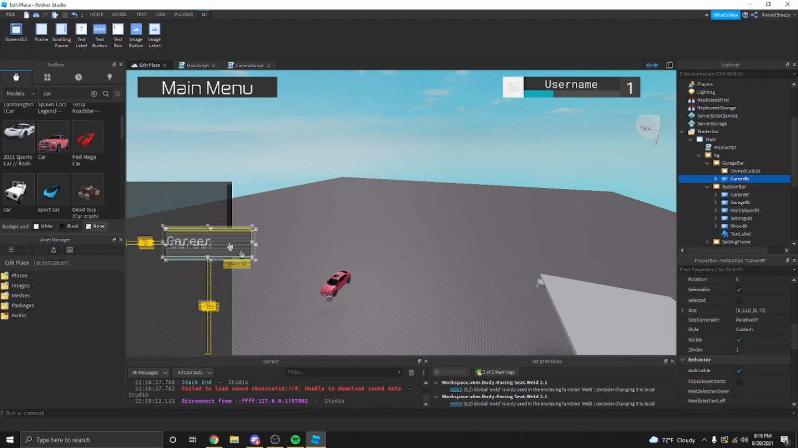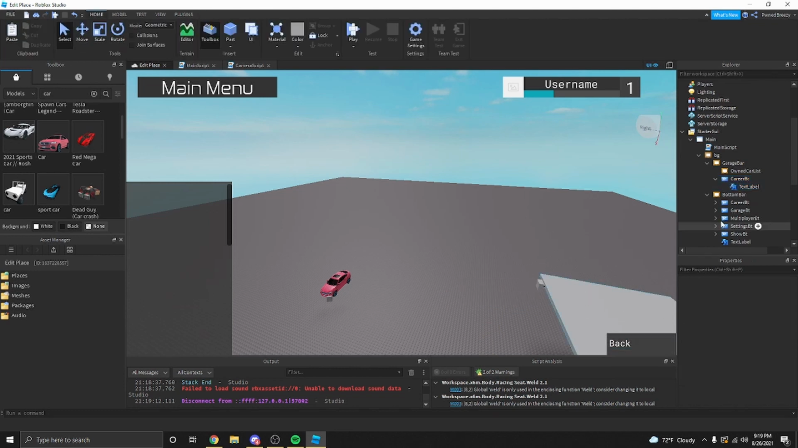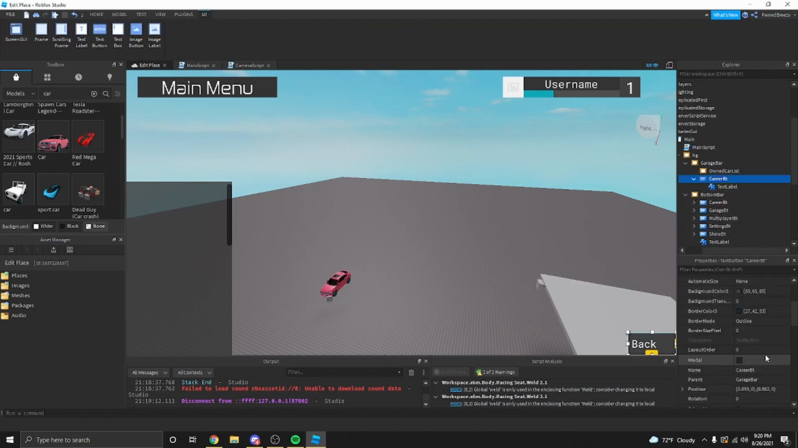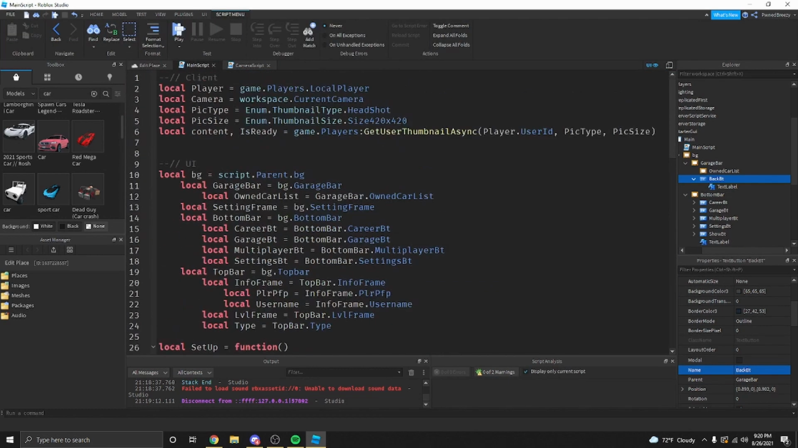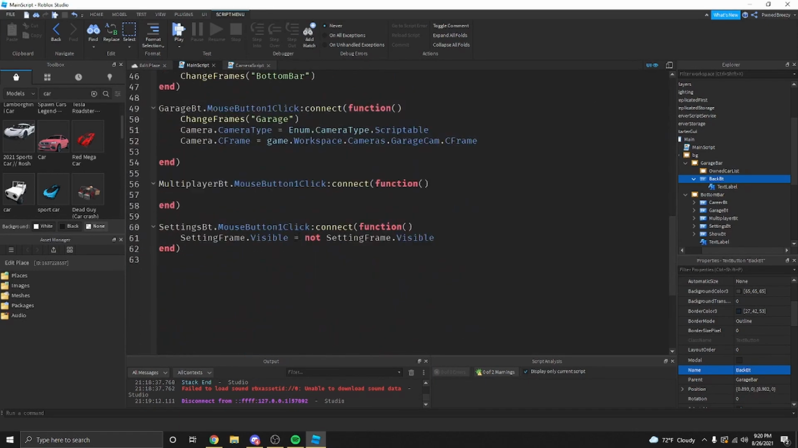So what I did, I just copied the main menu buttons and added it and made it look like some type of basic button, as you can see. Now we're going to go into the main script and add it as one of our variables, so that when the player clicks the button, we can change the frames.